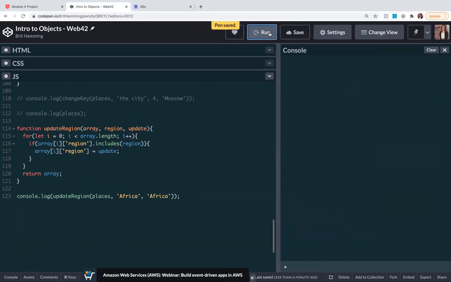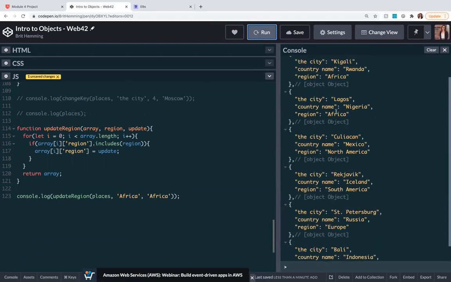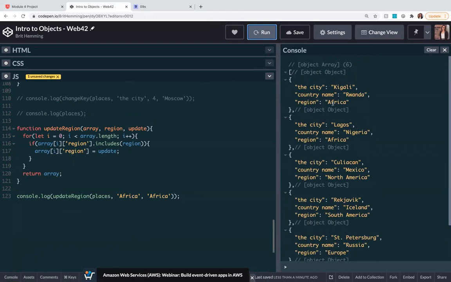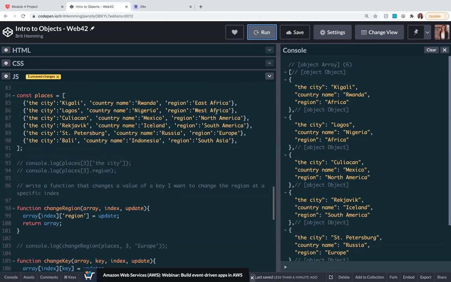Clear, save, run. And there we go. The region has been updated to Africa. So instead of it saying East Africa and West Africa, now it's just Africa. Okay. It was originally East and West. Makes sense. Awesome.